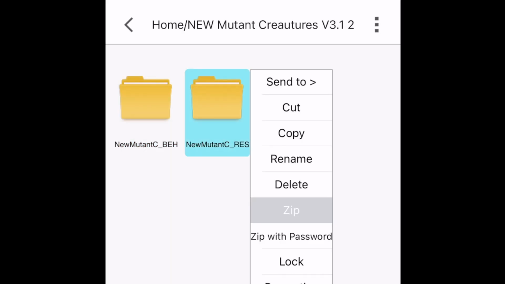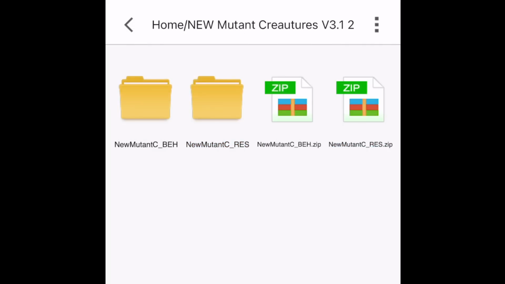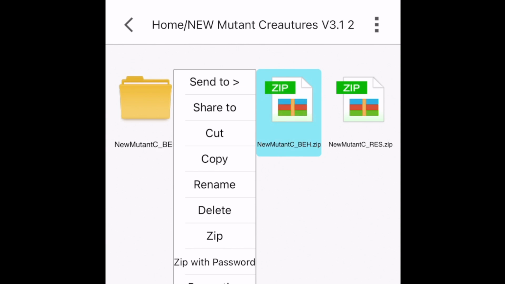So do it with both of them, hold down on both of them, and for both of them make the zip file copies of themselves just like this. Perfect. You want 2 zip files made. Then what you want to do is hold down on one of them right here, and you want to go to where it says share to, and we need to share this again.